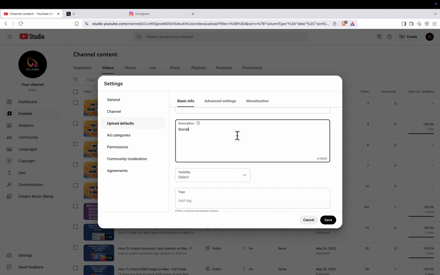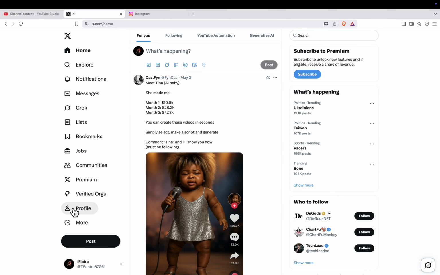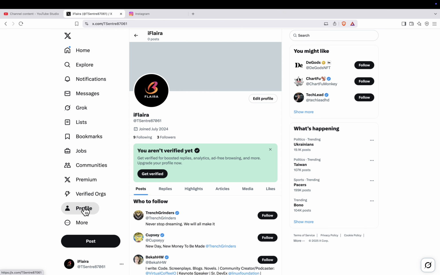You can title this section Social Media or Follow Me, whatever you like. Then start listing your platforms. For example, I'll add Twitter and Instagram. To get your profile link, go to the social platform. For Twitter, click on your profile from the left-hand menu.